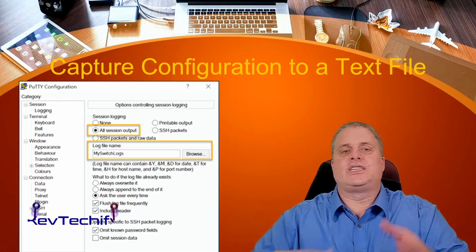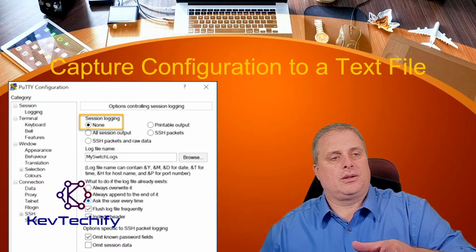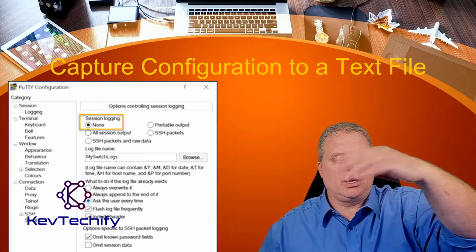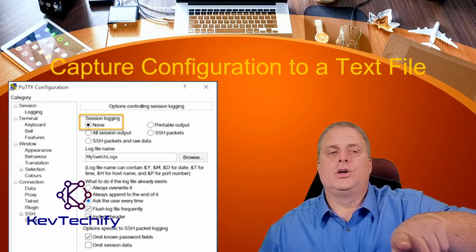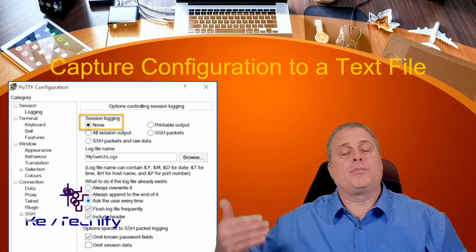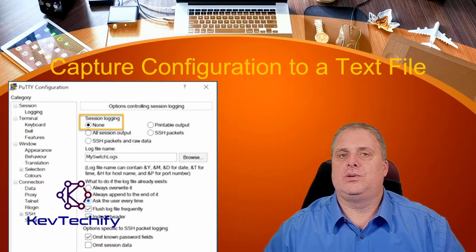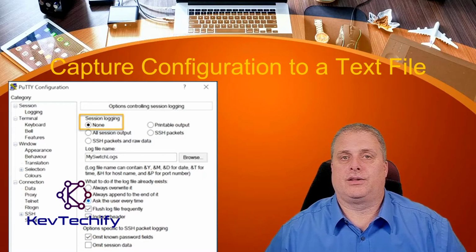Let's say you're all done saving everything to that config file. What you have to do is go back into your PuTTY setting underneath session and logging again, and just simply go to none for the session logging. At that point in time, when you click OK, it'll stop logging to that text file. That's one nice, simple thing you can do to save your configurations to a text file.